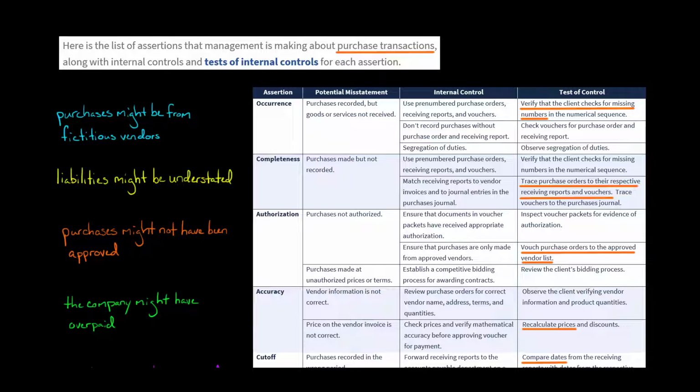So what the auditor could do is verify that the client's employees are actually going and checking for missing numbers in the sequence. So for example, if they look at the receiving reports and they're using pre-numbered documents, the auditor could say, okay, which of the employees is responsible for going and checking that there's no missing numbers in the sequence of receiving reports. Okay, so that's how the auditor would go about testing the effectiveness of this control.